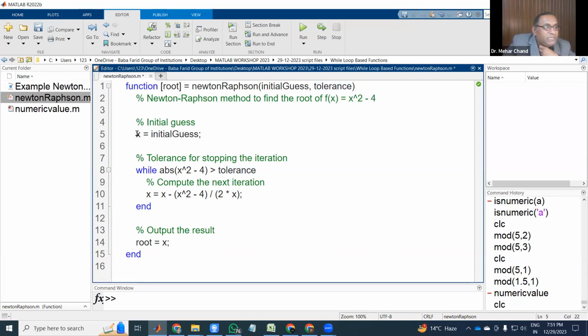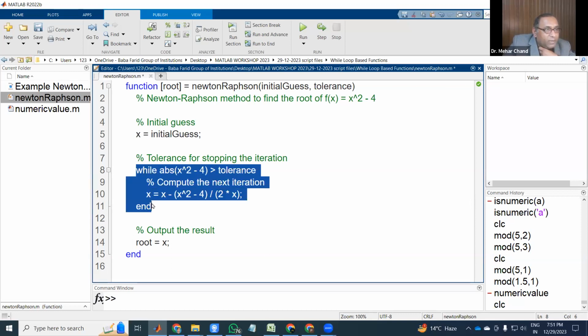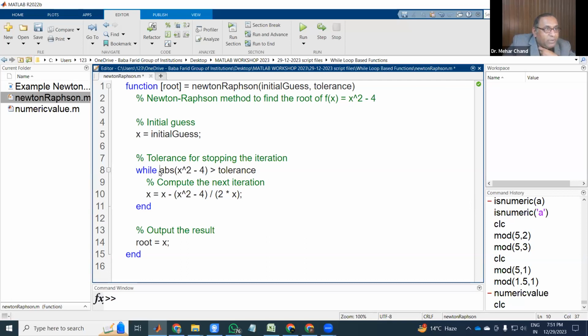First we need to initialize the guess value. Here we will apply a while loop. So the absolute value of x square minus 4 must be greater than the tolerance which you will choose at this place. When this value is greater than the tolerance value which you will assign, only then will this loop work. And when this value becomes small, or equal, it will stop automatically.